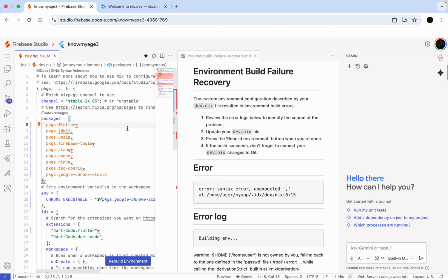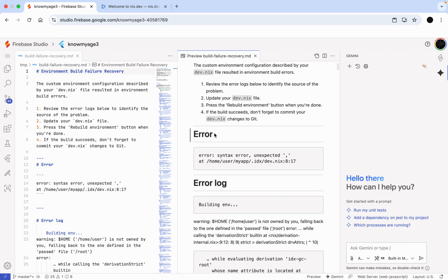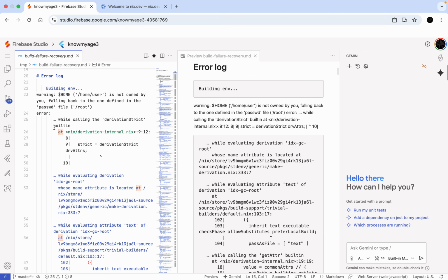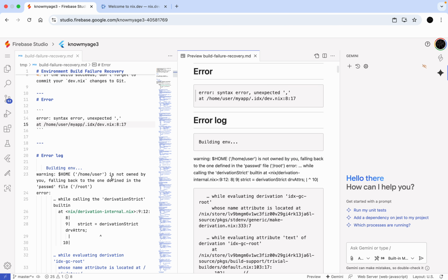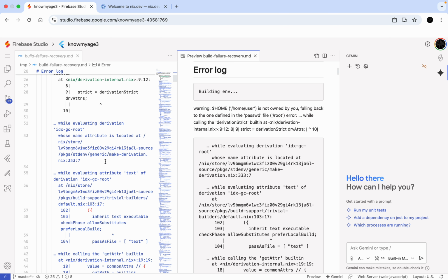So today in our Firebase Studio we are facing an environment build error. As you can see, here is the environment build error recovery. Here it's saying what error it is. It's saying 887, as you can see here. Let me show you that. They are saying 887, like an error syntax at home user. So I believe somewhere there is some problem.